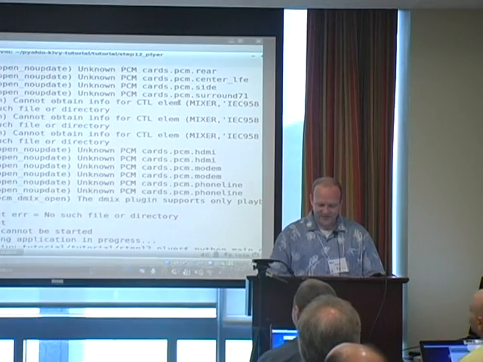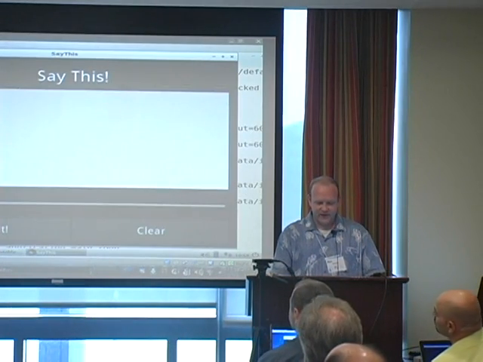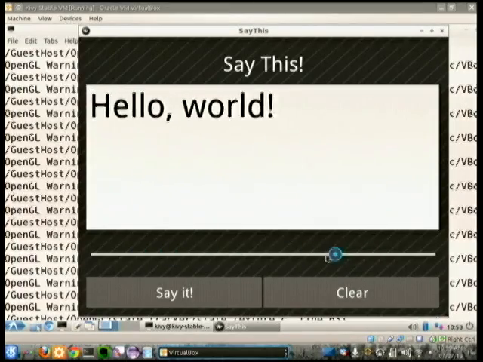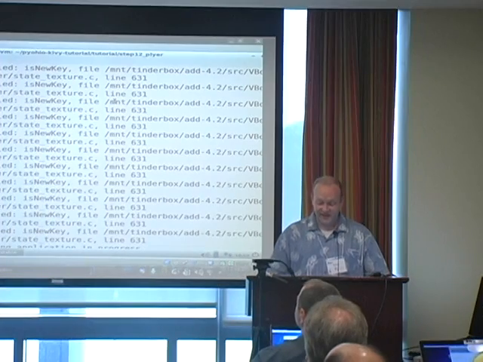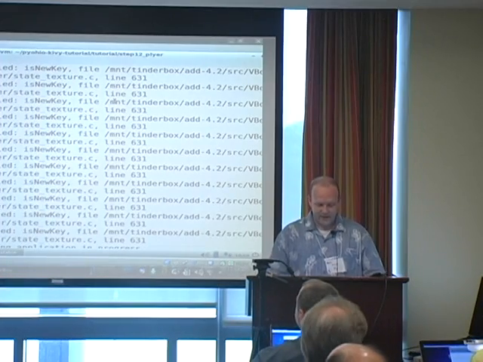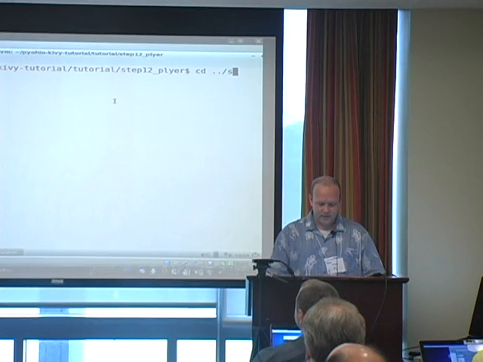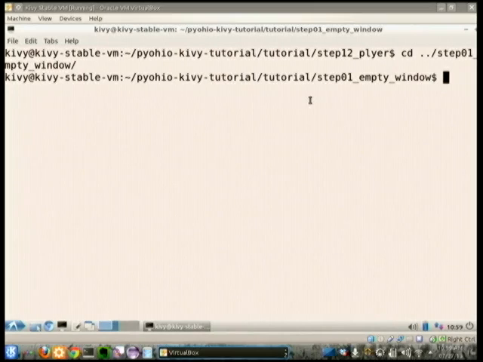Oh, I forgot to show the other part of it. This is just a slider to grow the font dynamically. That's a cool thing I added in like 5 minutes. Didn't take me very long to do that. Okay, let's clear this again, and we'll start with step 1.